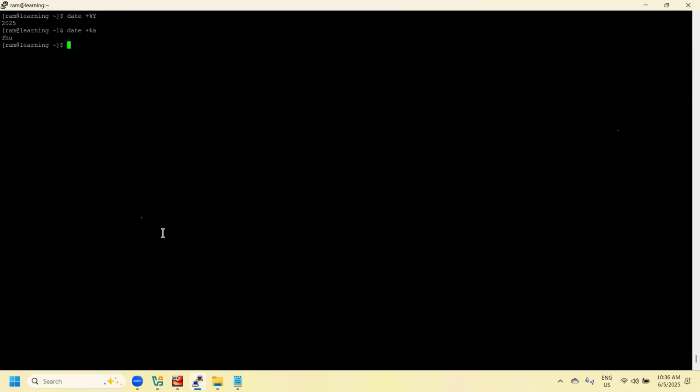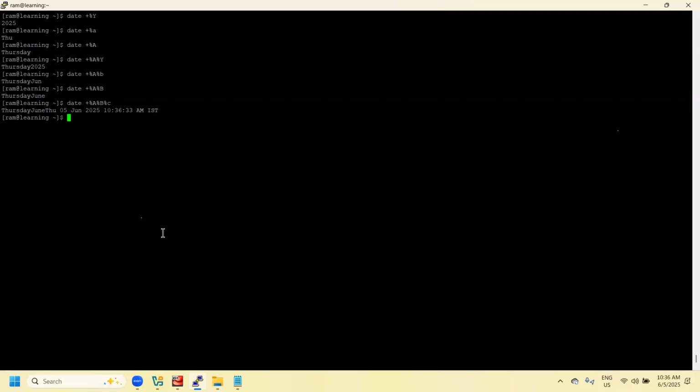If you go with percent capital A, it shows Thursday. If you combine it with Y, it will display Thursday 2025. Similarly, with B and capital B, we can also use those, and we can also use percent C. This way we can display them. So tomorrow we will try to continue with more on this.